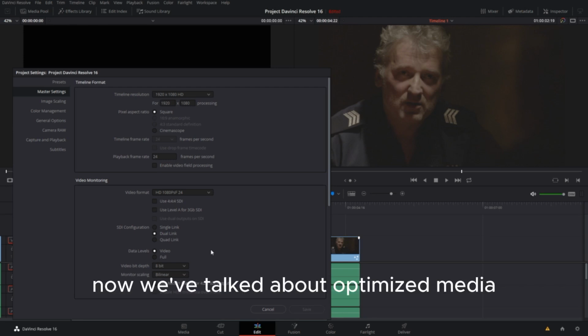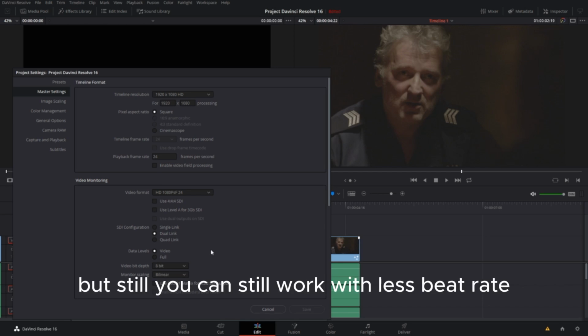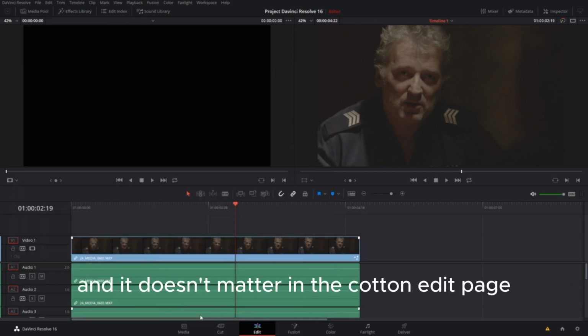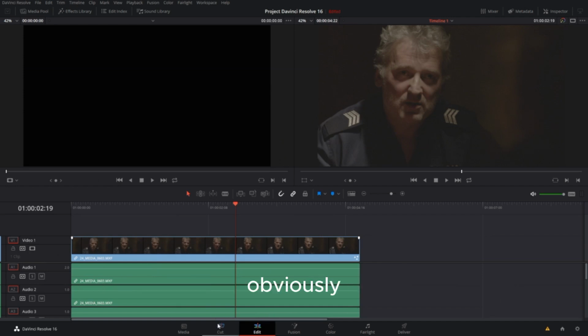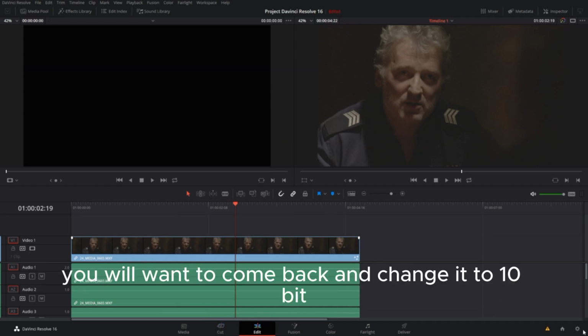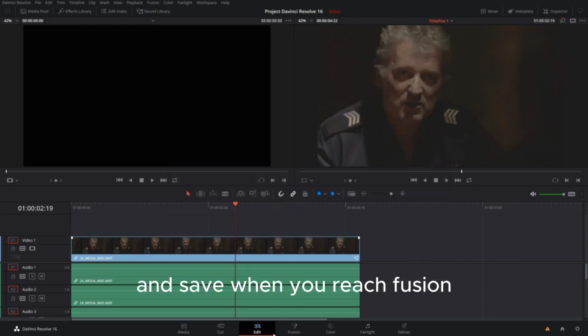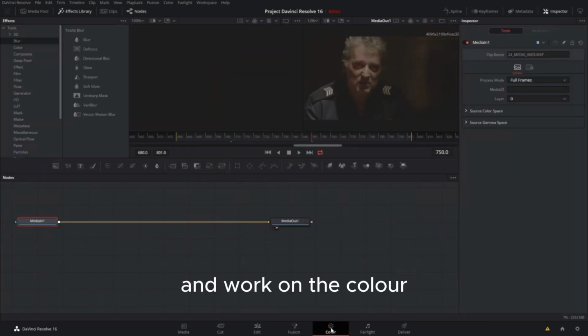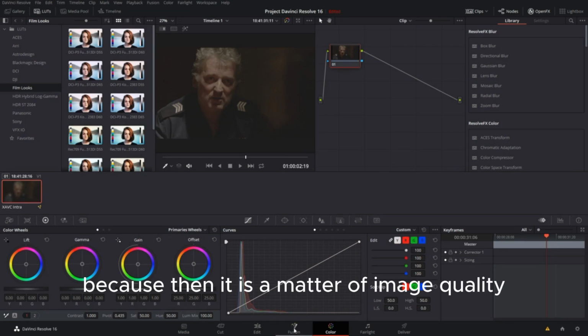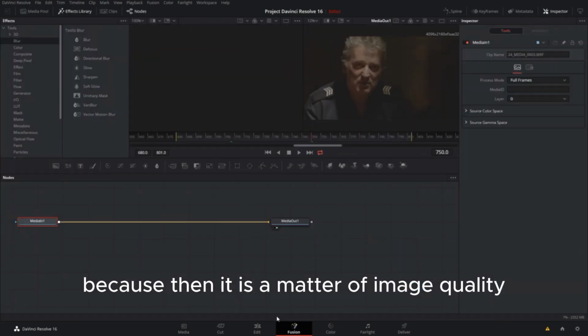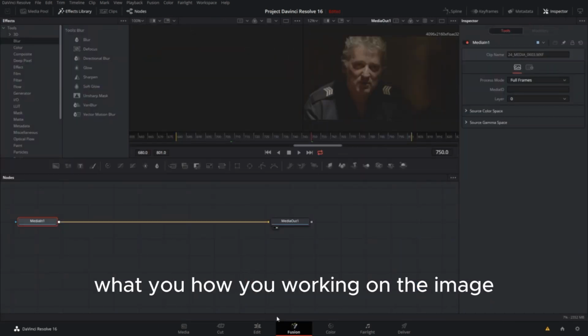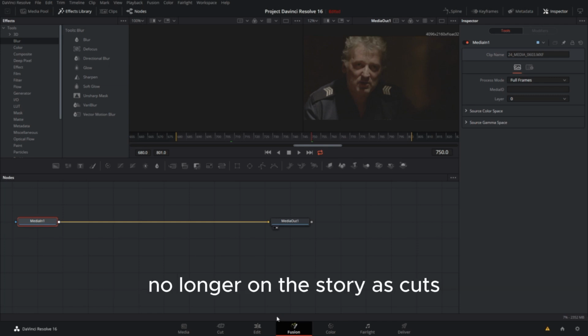Now, we've talked about optimized media, but you can still work with less bitrate when it doesn't matter. And it doesn't matter in the cut and edit page. Obviously, you will want to come back and change it to 10-bit when you reach Fusion and work on the color, because then it is a matter of image quality. How you're working on the image, no longer on the story as cuts.